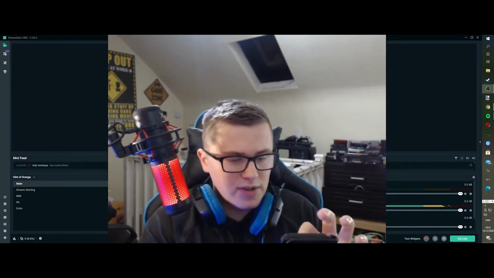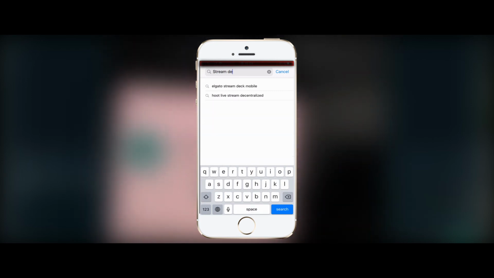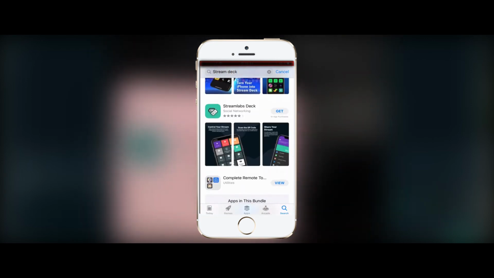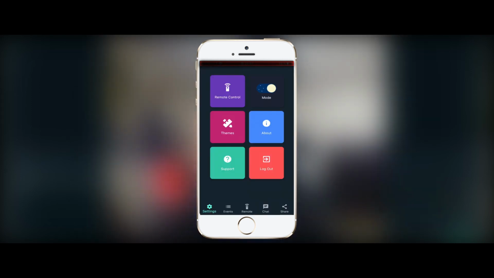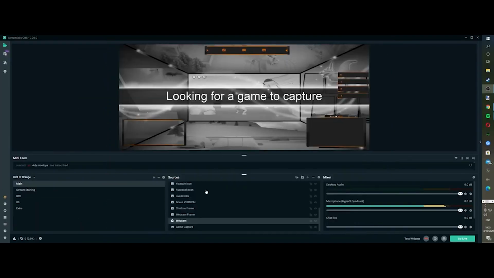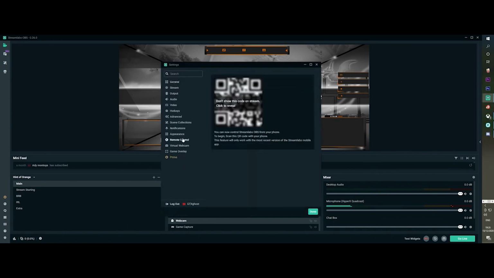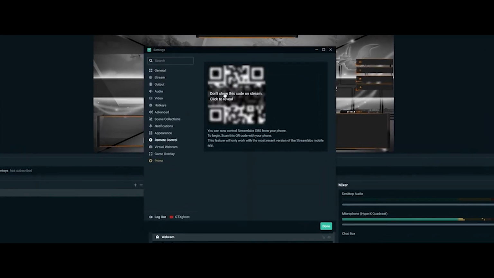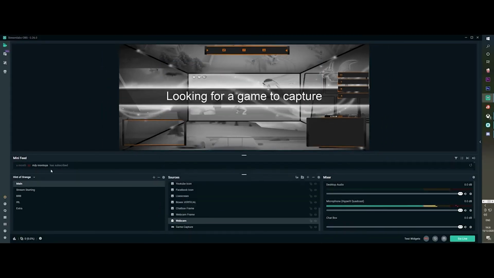So what you want to do is type in Streamlabs Deck. It just literally looks like the same icon that's on the desktop. You can click on open. You do need to be connected to the same network that your computer or laptop is on. Then you'll be greeted with this screen. You want to click on remote. Then we're going to go back to settings, click on remote control again, and scan this QR code with your phone. Click done when you've scanned that.